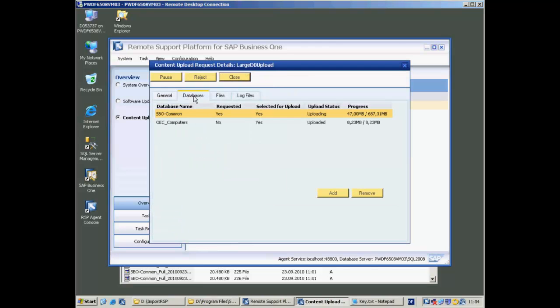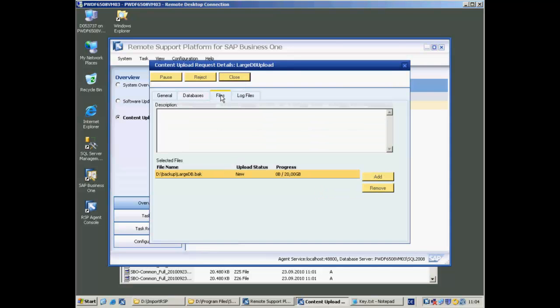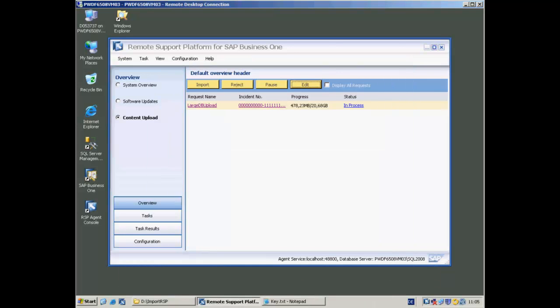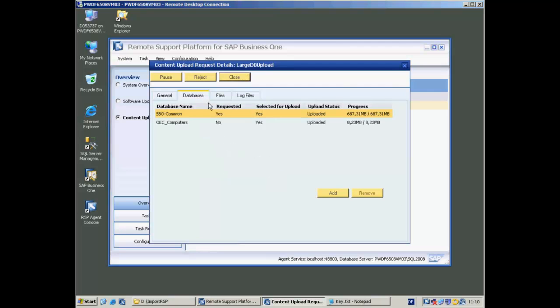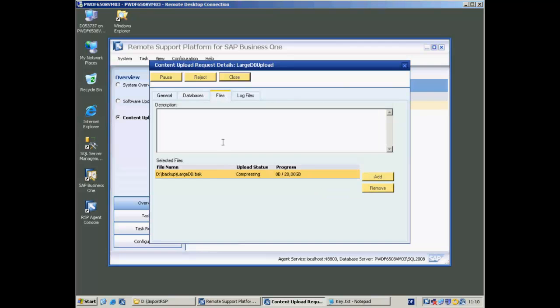Now you can see that our SBO common is now uploading. And you can also see the OEC Computers database has already been uploaded. Even though it wasn't requested, I've said that I want to upload that anyway. Again, my progress is being updated the whole way along the line. So I have total control over the entire uploading process. Let's take a look at our databases one more time, and now you can see both of our databases have been uploaded, and now our database backup is being compressed.